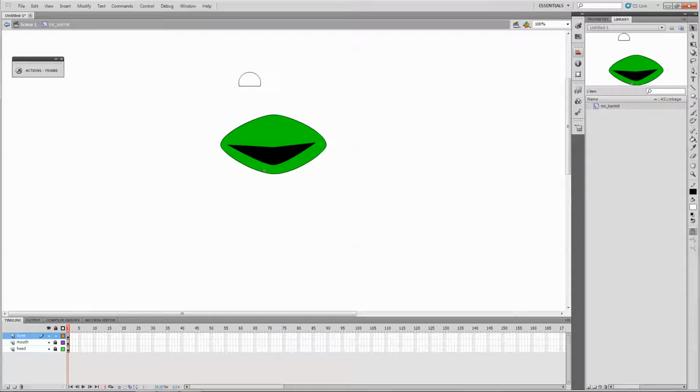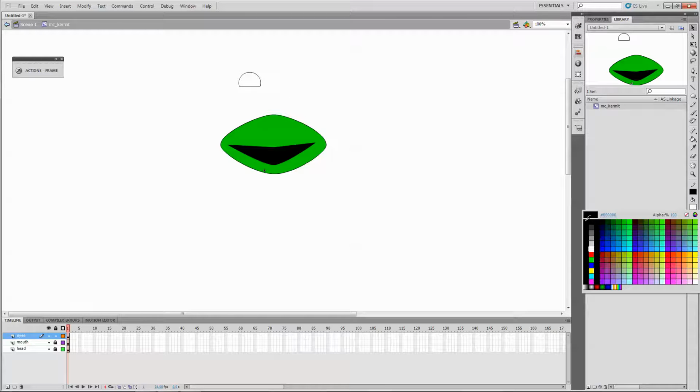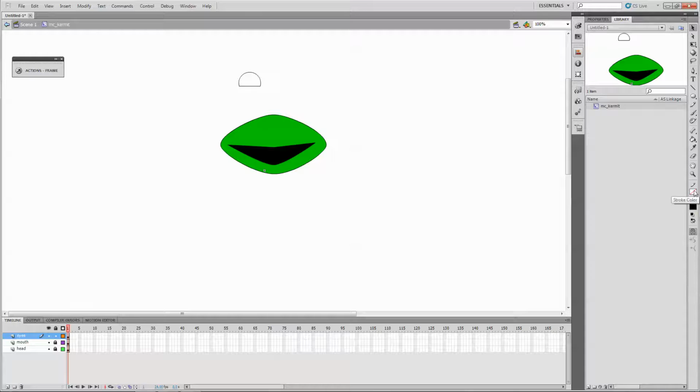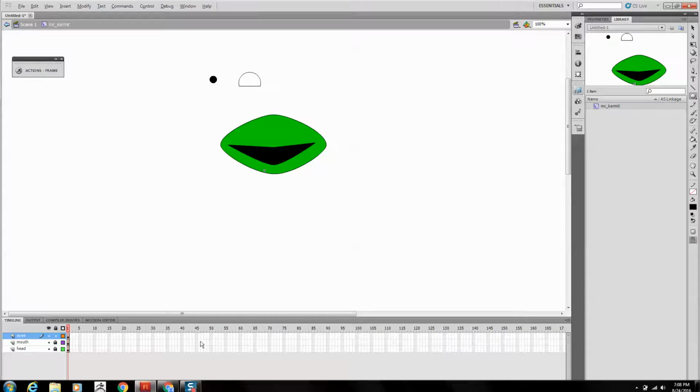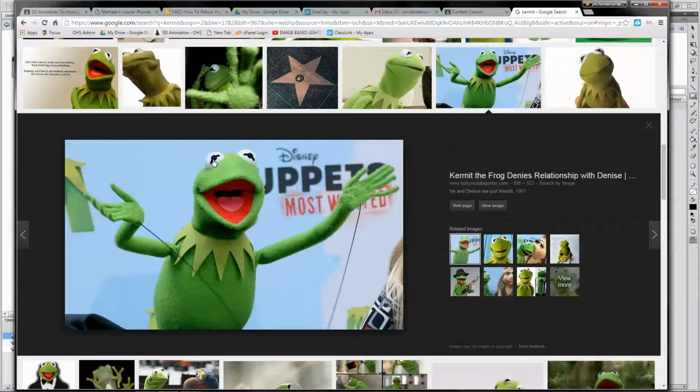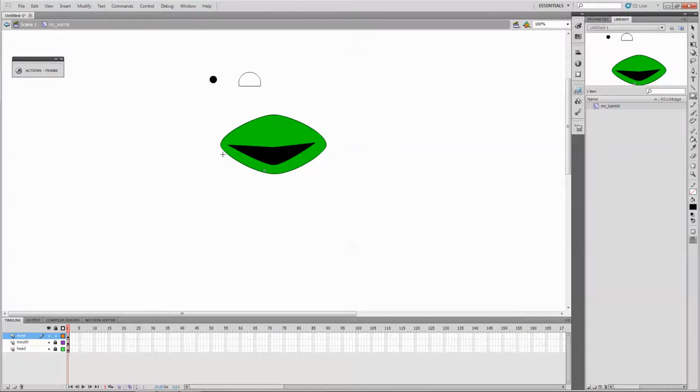For the pupil, we're going to use a circle and we're going to turn off the outline. Just going to select that swatch with the bar through it, and draw out a little circle for the pupil. And now if you notice on Kermit's eyes, he's got some curved lines going into the pupil. So we need to create those too.